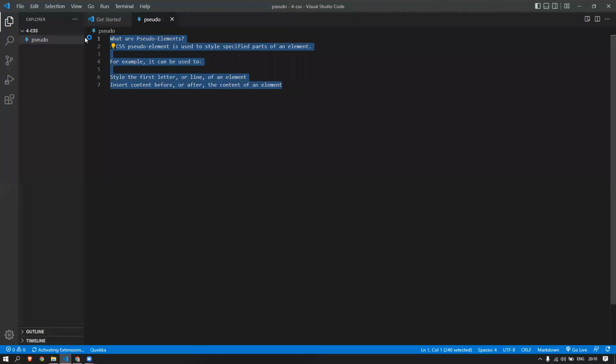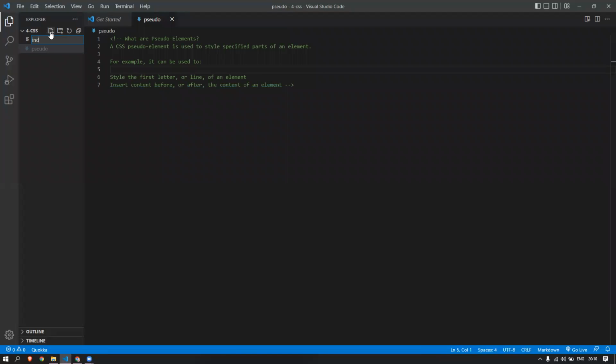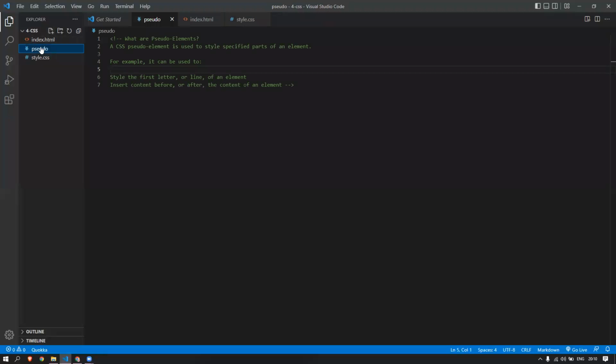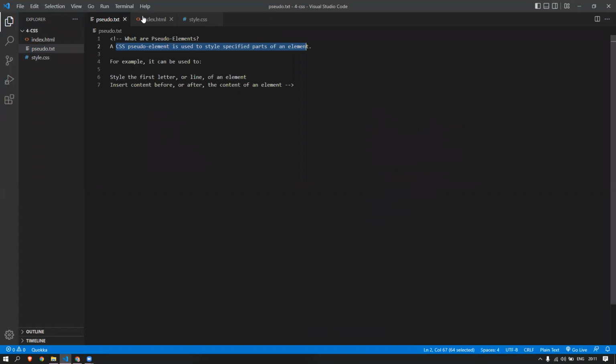Okay, so this one is index.html, then style.css. I just give some text here, the definition of what a pseudo element is. The CSS pseudo element is used to style the specified part of an element. So I will give you a practical example.